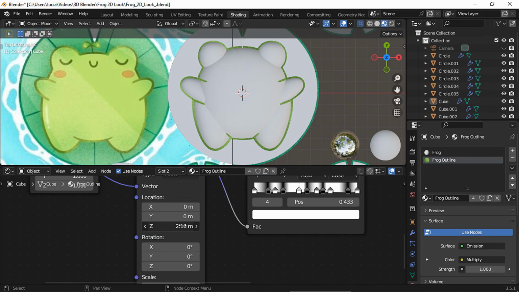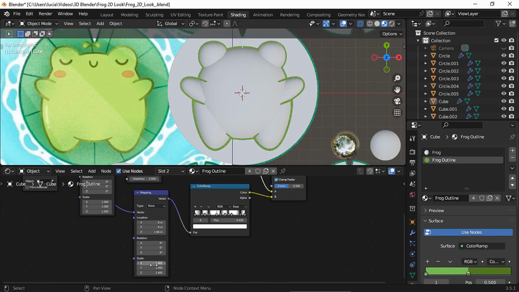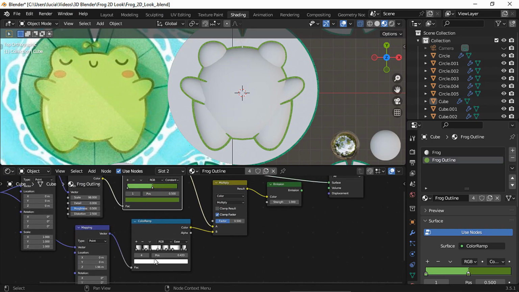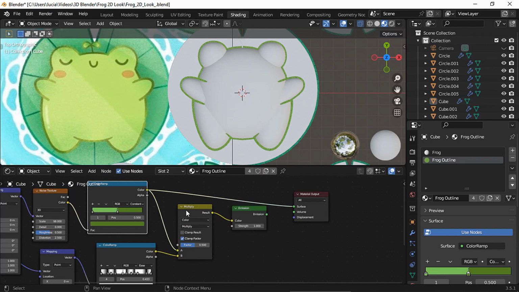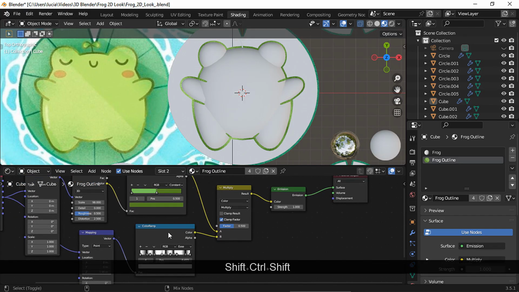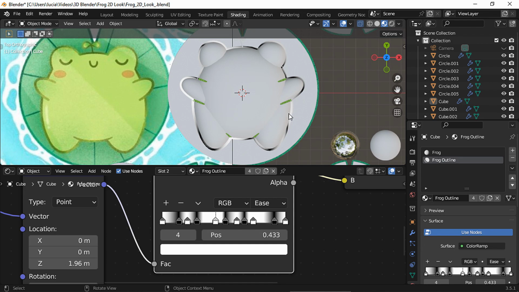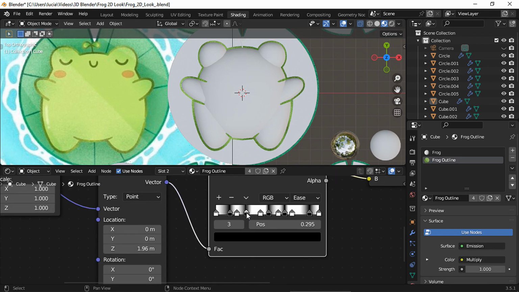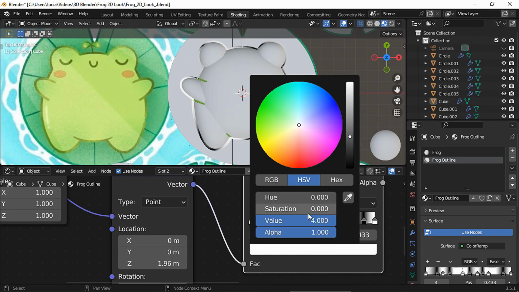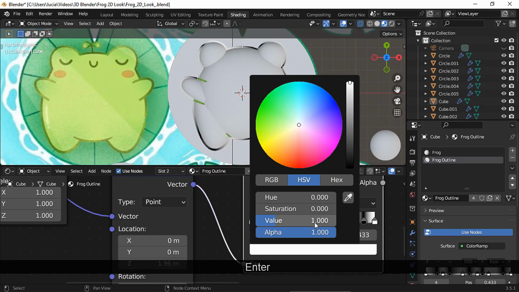To the nodes I already had, I added another mapping node to control the position and the size of the highlights, a color ramp node, and a mix node to combine both the grain and the highlight effect. To control where the color gets darker and where it gets brighter, I added several color stops with black and white. The white leaves the color as it is, the black makes it darker, and to make the color brighter, I used white but I set the value to something greater than 1.